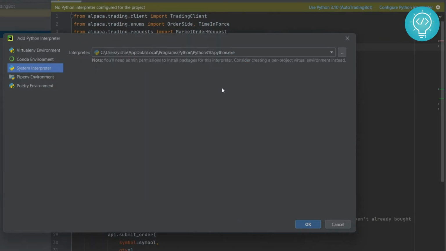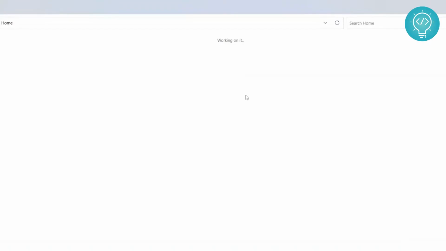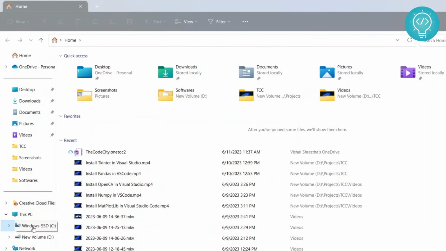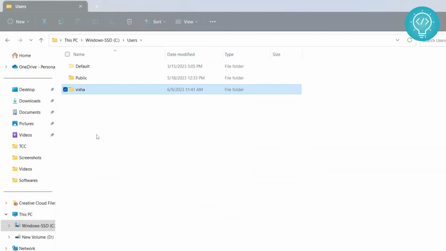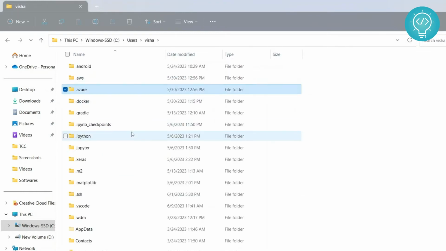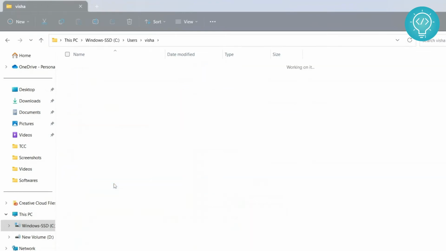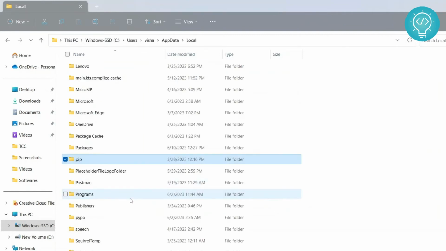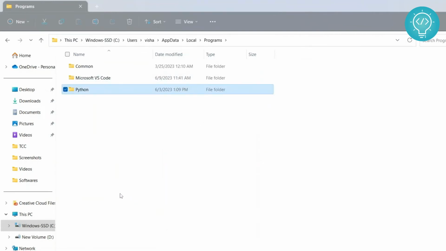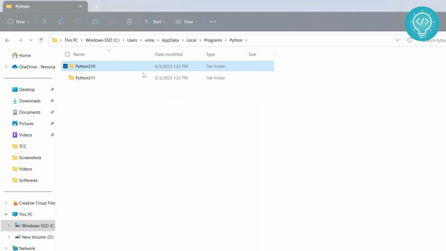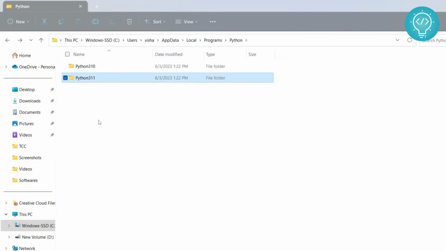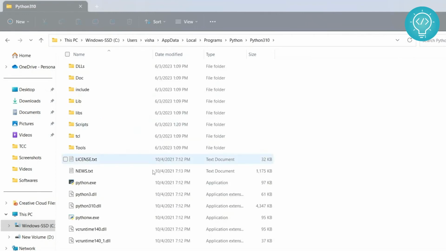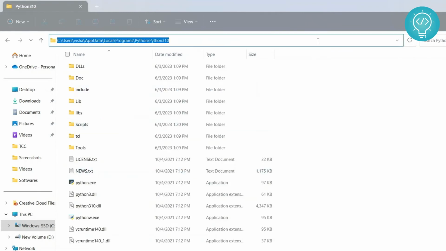So let's go to Explorer. Let's go to C, then users, your username, and app data, local, and inside programs. And as you can see here I have Python installed. So I have two versions of Python installed. If you have one, you'll only have one folder. So click on this and you copy this whole path.